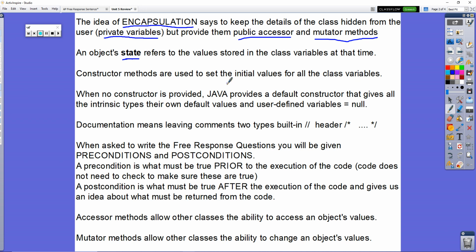Constructor methods are used to set the initial values for all of the class variables. So when you run a constructor from a class, at that time, it should be decided what the values are that this object is going to store. However, remember, those are just the initial values. You may come back later with a mutator method and decide you want to change those.